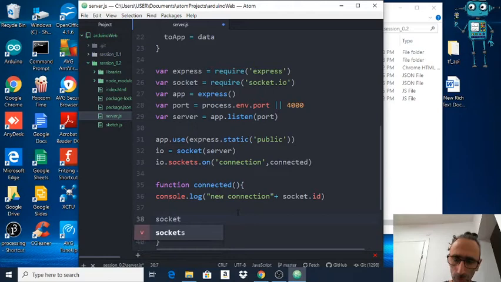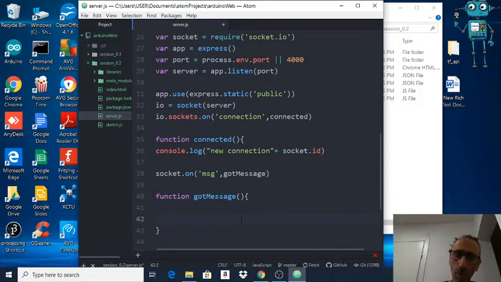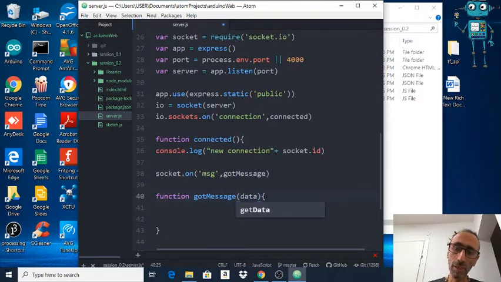socket.on message, and we will call this function gotMessage. And in this function, let's say gotMessage, and let's make that a capital M, and also here. And here we're going to get all the data. We will get the message here.